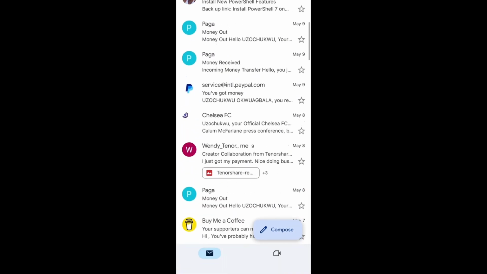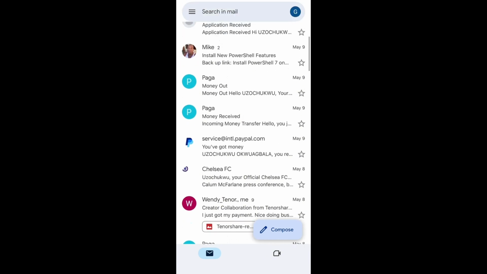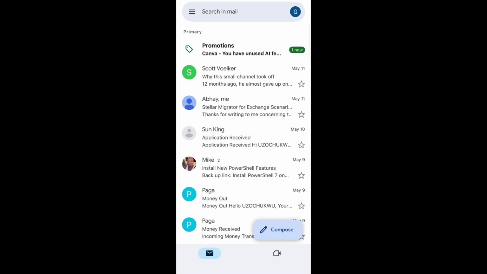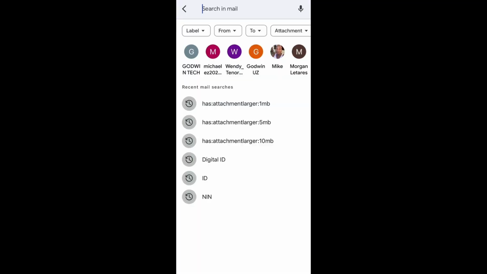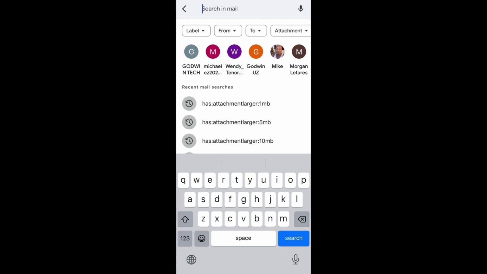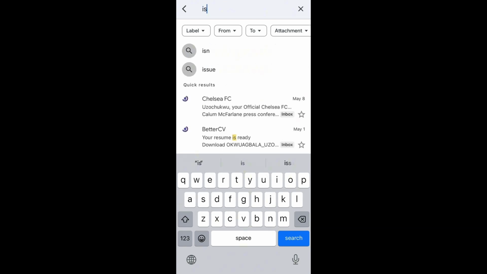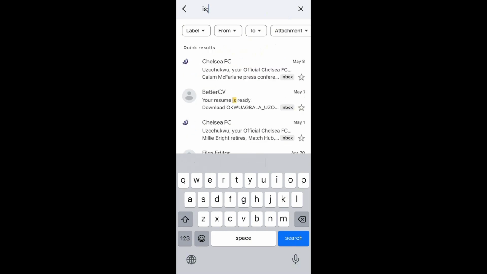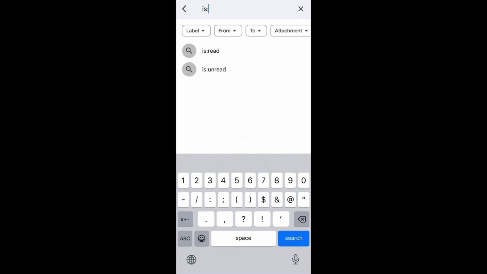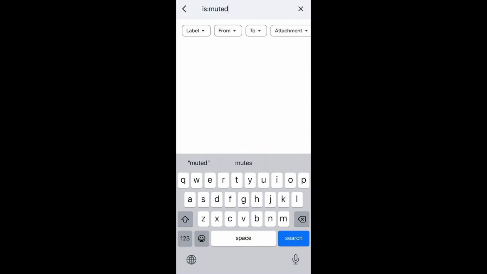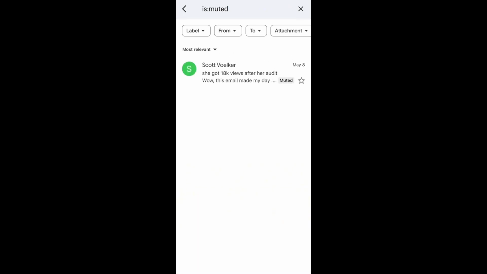What if one day maybe you want to unmute it? What do you need to do? You have to open your inbox as well, where you see search in mail, search email, tap there. On tapping there, type is colon muted. Alright? Then after typing that, tap on search. This will show you the email that is muted.